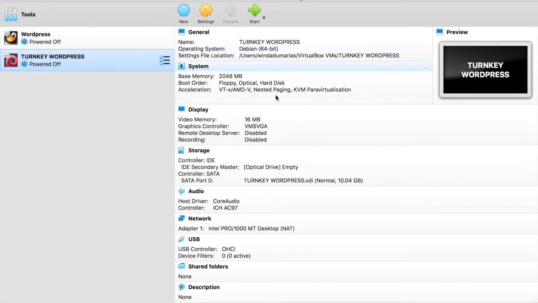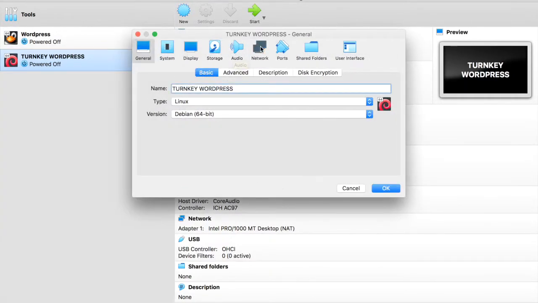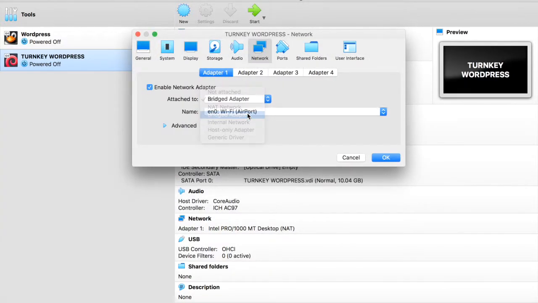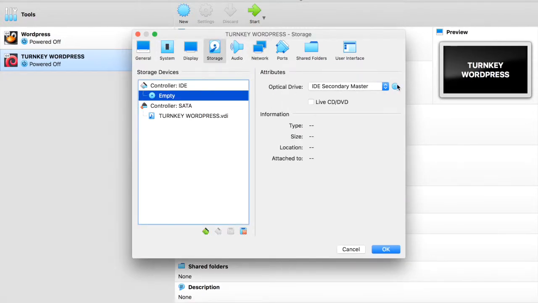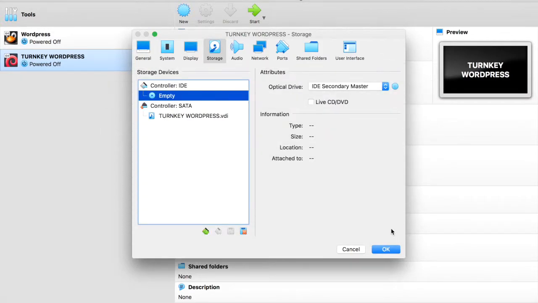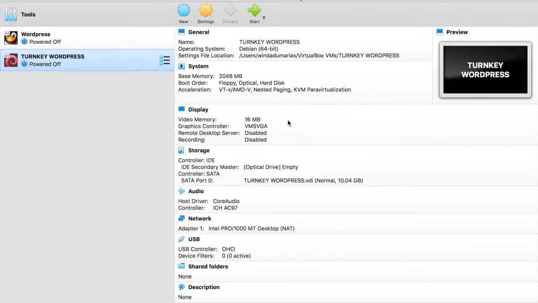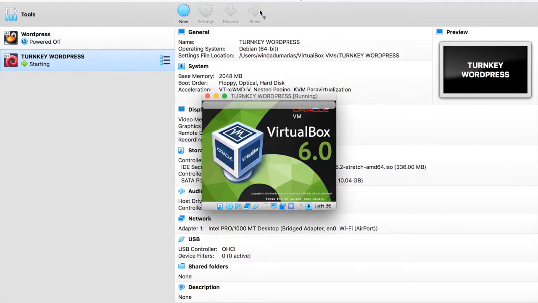After that, we want to configure. Go to settings, tap network, and then choose bridged adapter. Tap storage, choose the virtual ISO file you have downloaded, click OK, then start the VM.